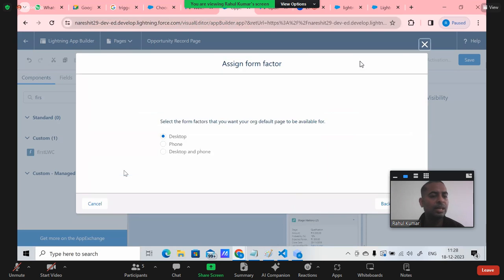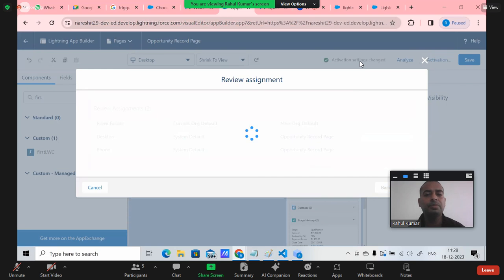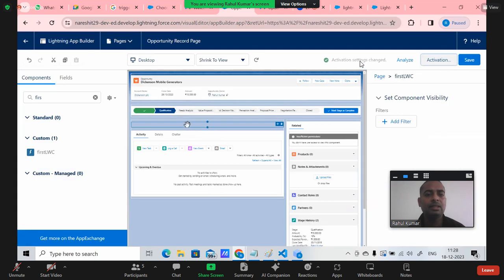Okay, let's go for that. Now what I'm expecting, whatever the functionality we are developing, that should be accessible on desktop as well as phone. Okay, that's good. I can go for next. And now finally what we are going to do, save. Once we have saved, this is added.